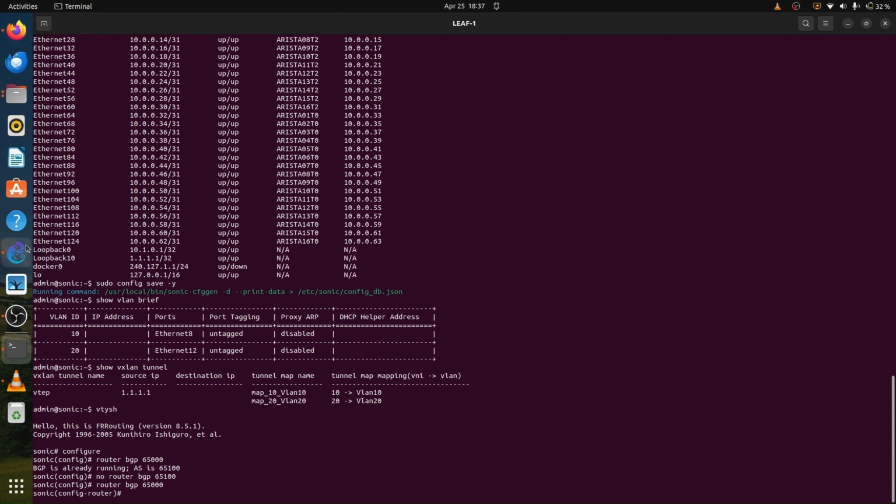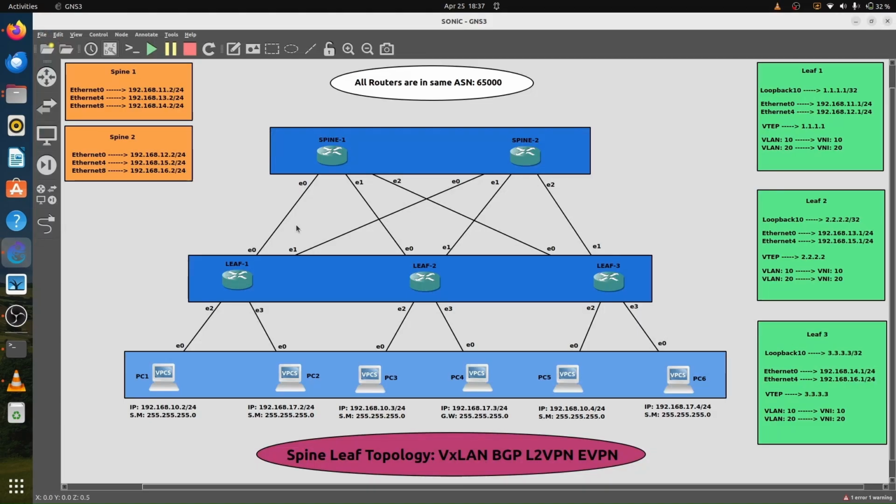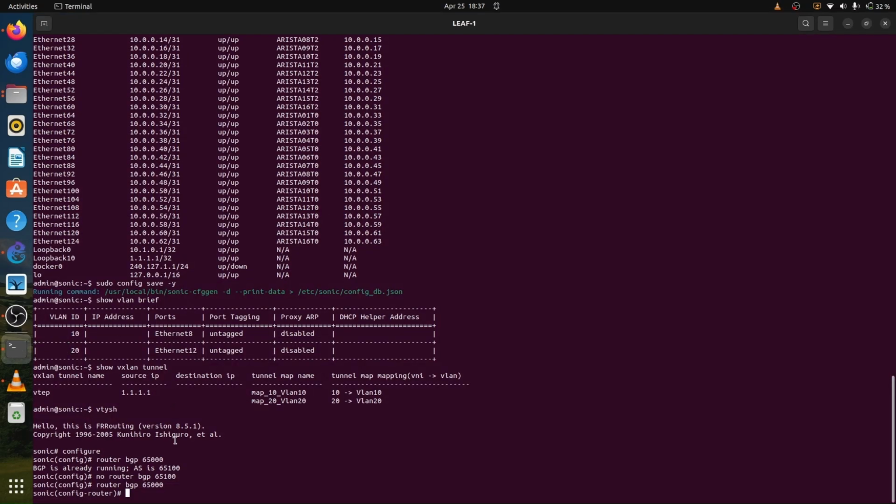Now I will assign this loopback IP as the router ID. For leaf 1 the router ID is 1.1.1.1, for leaf 2 the router ID is 2.2.2.2, and for leaf 3 the router ID will be 3.3.3.3. Now I will use the command bgp router-id 1.1.1.1.